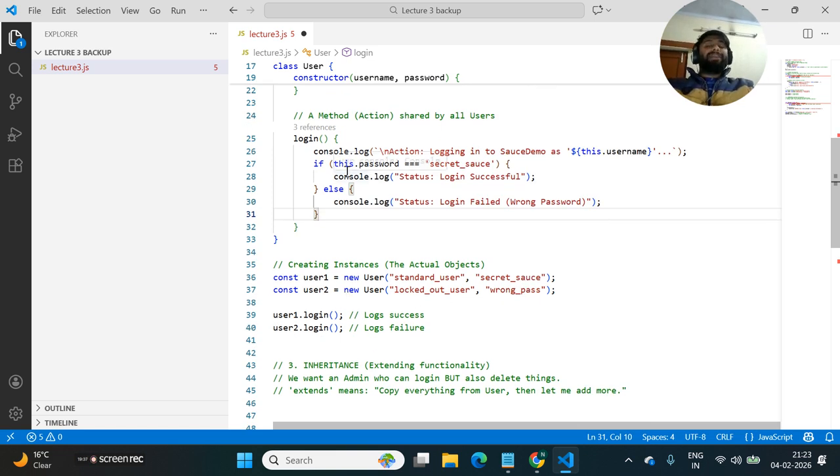Now to call any function inside the class, you have to write the name of this instance. We call these instances. Calling the class is called creating instances, or creating actual objects.